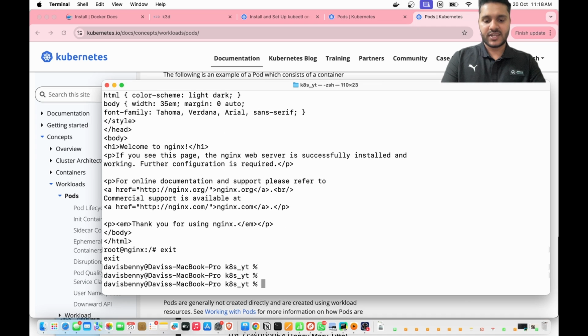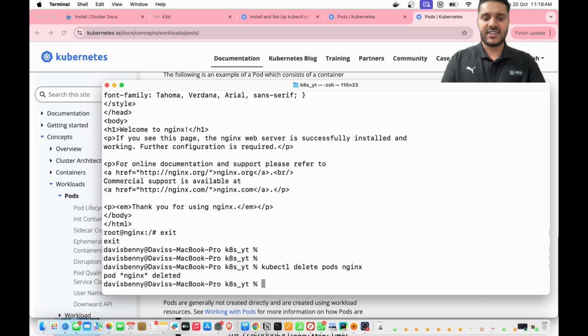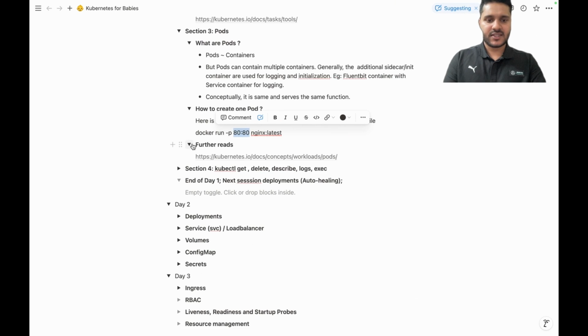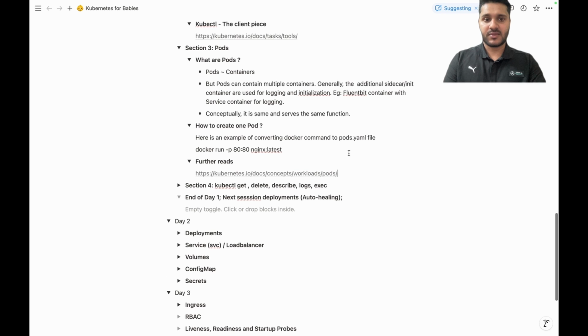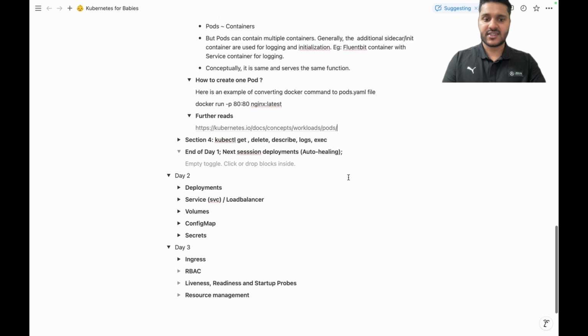Now let's see how to delete the pod. So kubectl delete pod, and it is nginx. So you can see it deleted the nginx pod. And let me see, what else is there? Further, you can read more about pods in this link. I'll share this HTML file or the PDF of this presentation later.